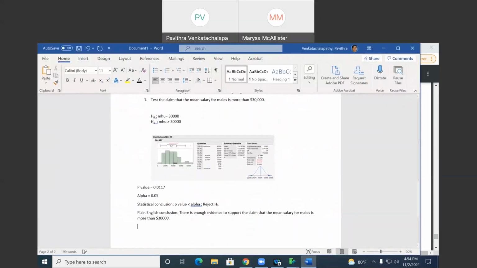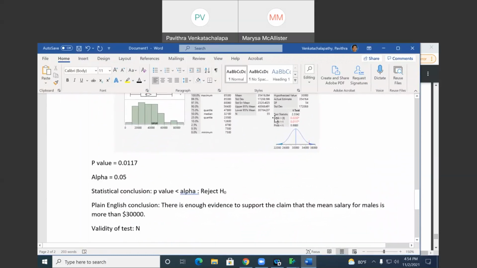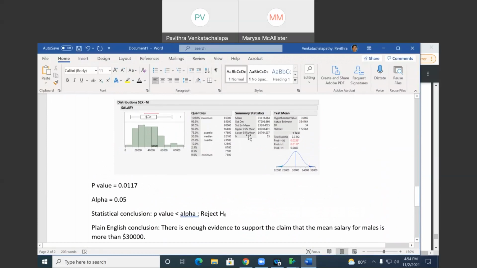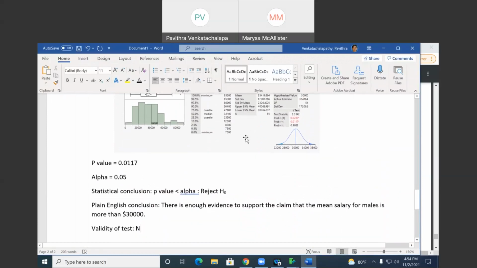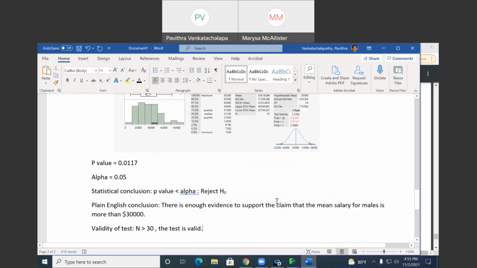Okay, so next is validity of test. So to check the validity, you need to concentrate on capital N in your summary statistics. In the histogram, you have N value here, right? Now, in my case, N value is 55, which is definitely greater than 30. So I say the test is valid. Okay. So that's how you make the conclusion.